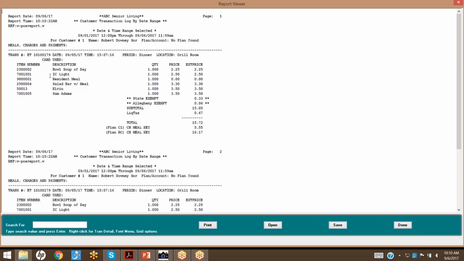So you can see here, bowl of soup, some kind of beer, resident meal, salad bar with a meal, a Kirin beer, and a Sam Adams. It must have been a party. You can see the taxes that were exempt here, state exempt, Allegheny exempt, the subtotal liquor tax that was added to the transaction because in this particular location, they tax alcohol. So you can see here that part of the transaction was charged to their meal account and part of it was to their charge account.